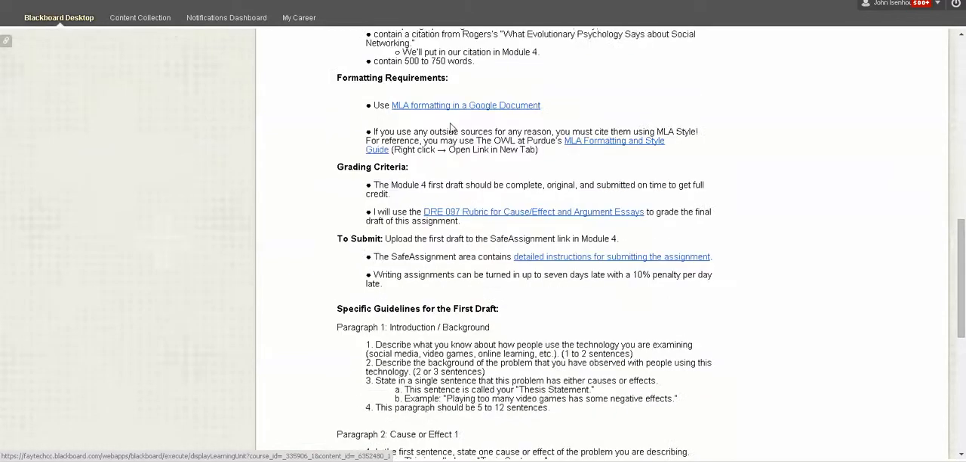All right, formatting requirements. If you have forgotten how to do MLA formatting in a Google document, you can click this link to access instructions. Here's a little message that if you use any outside sources for any reason, and that means any reason at all, you must cite them using MLA style.